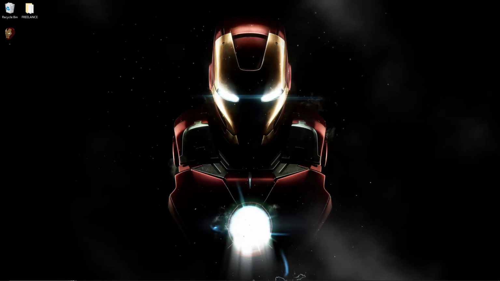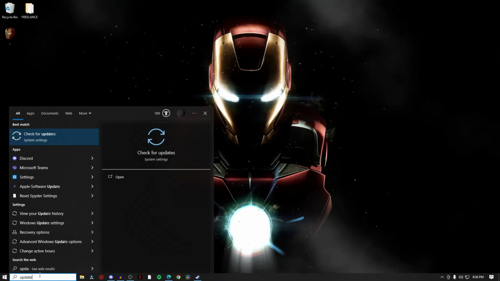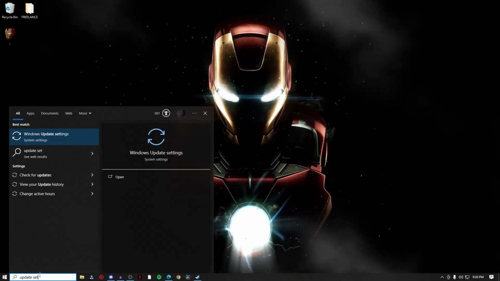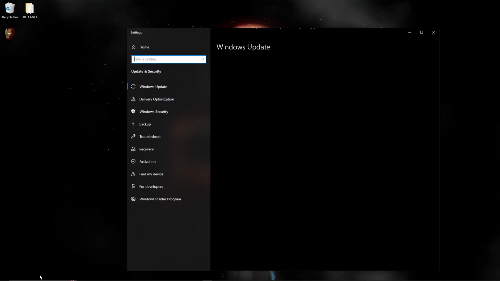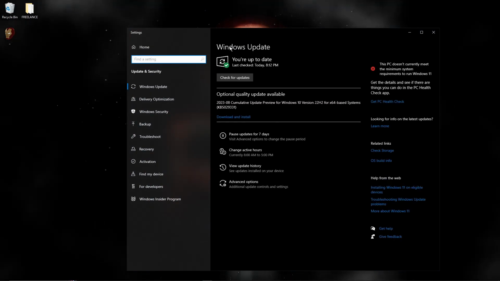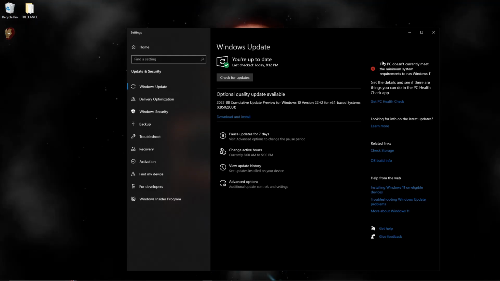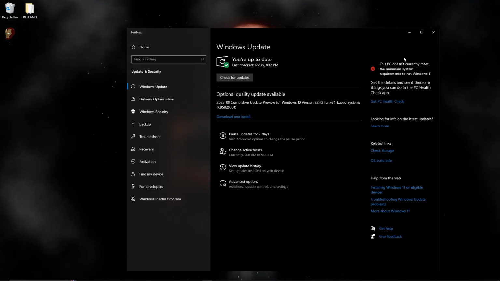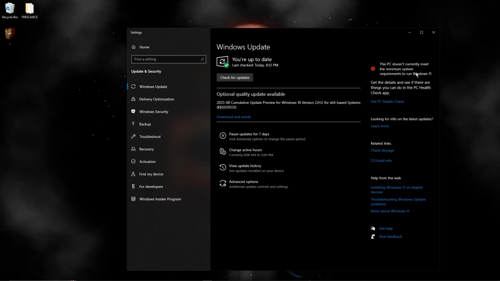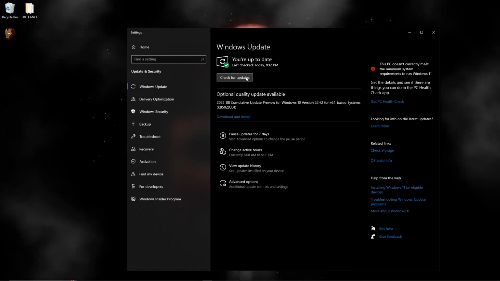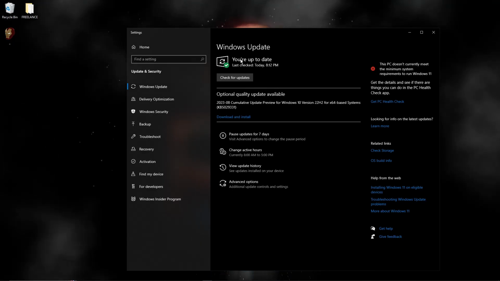So the first thing you want to do is, of course, head on to Windows update settings right there. We just want to make sure we're all good on our Windows update. As you can see right here, I am up to date. Please don't mind this notification that says this PC doesn't meet the requirements for Windows 11. That's not really important. So make sure this is updated. You can see this message right here, okay?